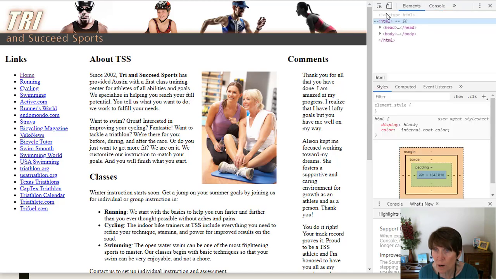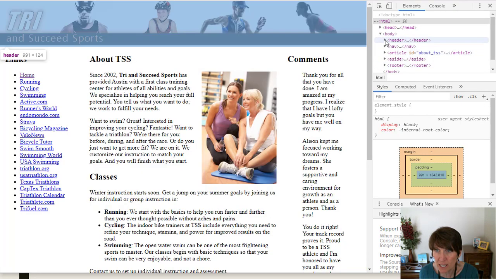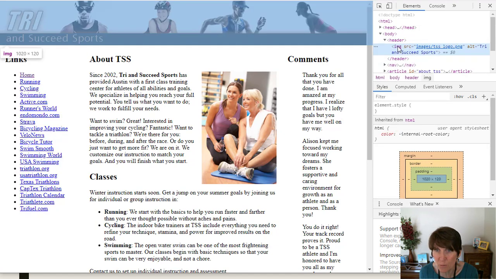Now, there are lots of different categories up here. The one we want is the one that says Elements, so try to find that and highlight it. Then notice in here that you have the whole structure of the web page. Inside the body, if I expand the body, it tells me the different sections, and I can expand the header, and it shows me the images in there. And if I click on one element, it highlights it over there.